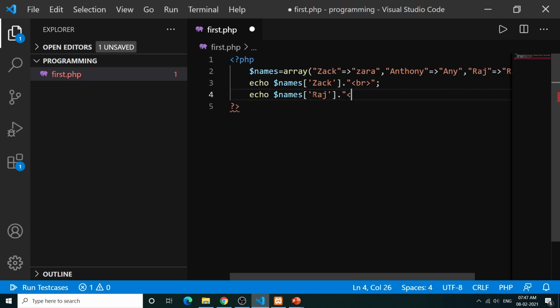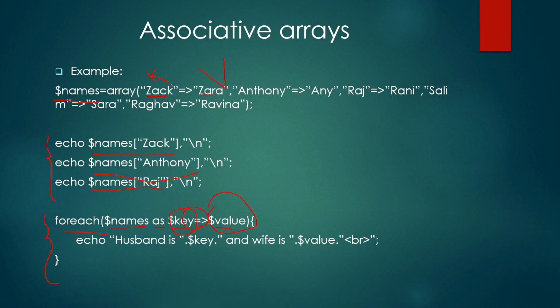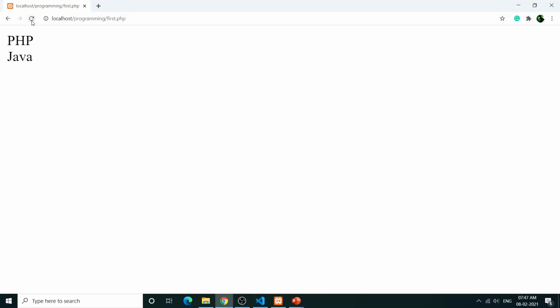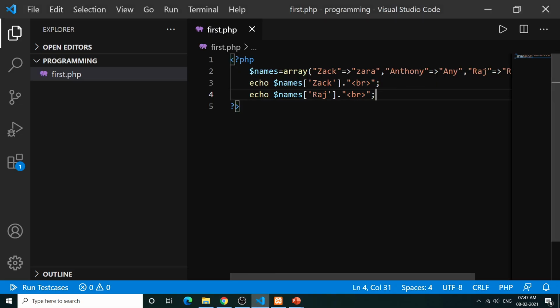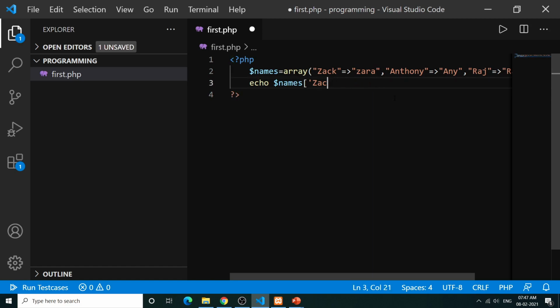Simply we will say, so I will just run this. Let's see. Okay, so we are getting Zara and Rani. Okay, so it's very easy. You can access them using keys, or we can have for loops. The most efficient approach is to use foreach loops.